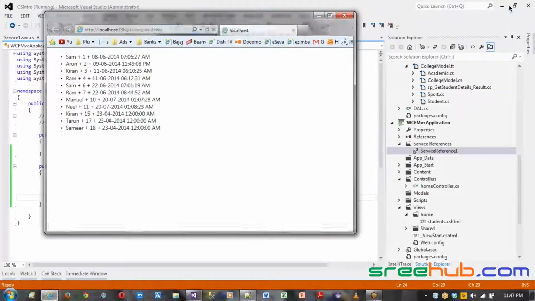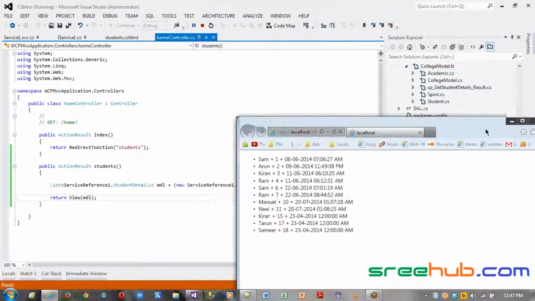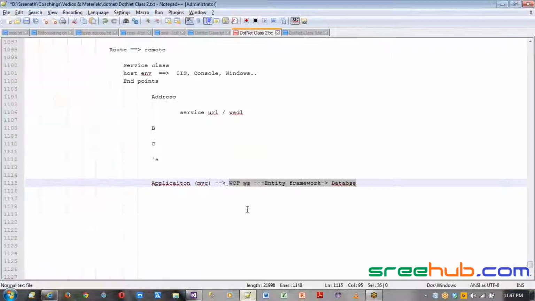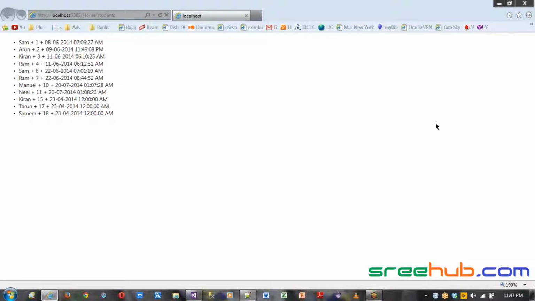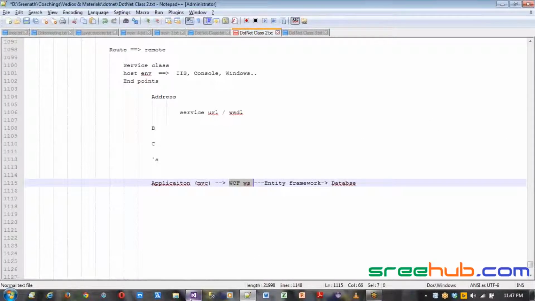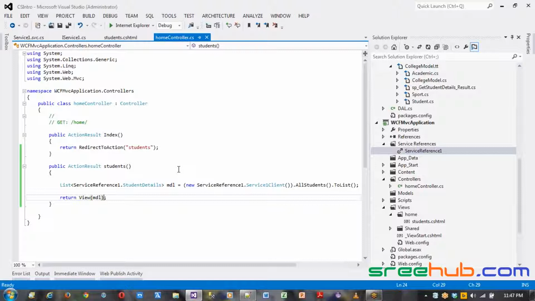So this is how you can connect to your web services and integrate with any user interface you want, any type of application. It can be MVC, it can be ASP.NET, it can be a mobile app, anything. Through a web service, anything is possible. This is how we can connect to WCF services and integrate with any interface you want. So this is about the WCF concept, integrating with different UIs like console applications and MVC.